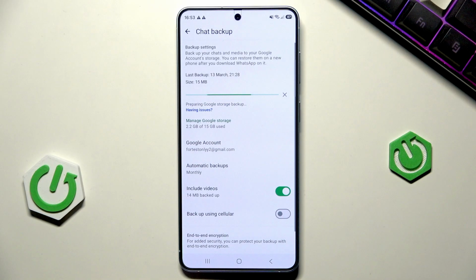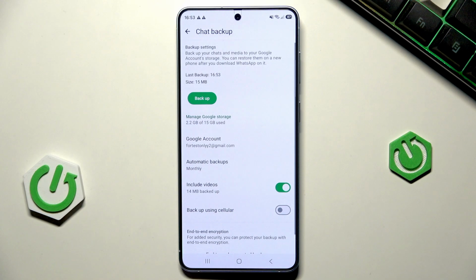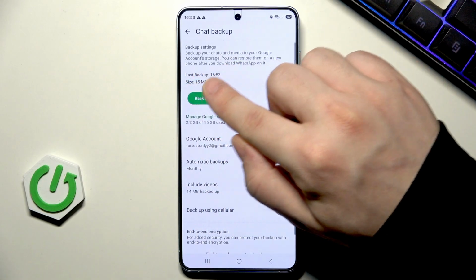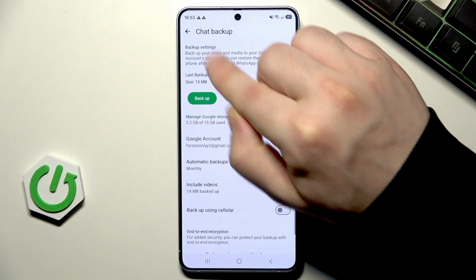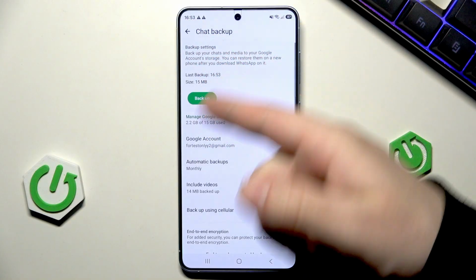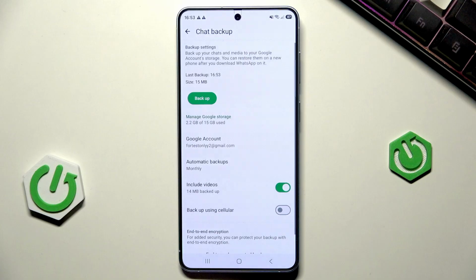In my case, it will take like 5 seconds because I don't have many messages on this account, so it won't take long. Okay, basically it's now done. As we take a look at the last backup, we can see the current hour, we can compare, and it means that everything has been successfully backed up.